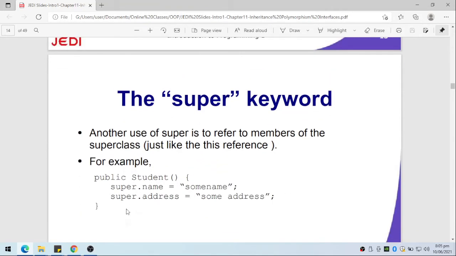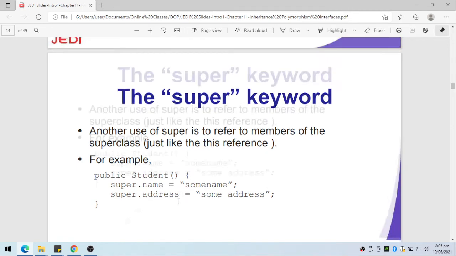Another use of the super is to refer to members of the superclass, just like the this reference. So the this is for the current class, while super is for the superclass. So let's say, for example, public student. So super.name is referring to the person class, and it is equal to some name, and super.address is equal to some address.